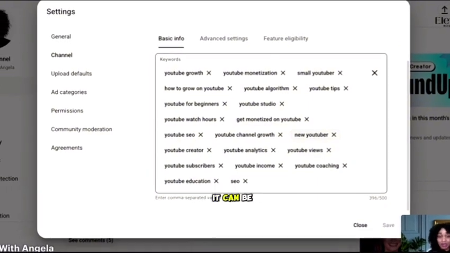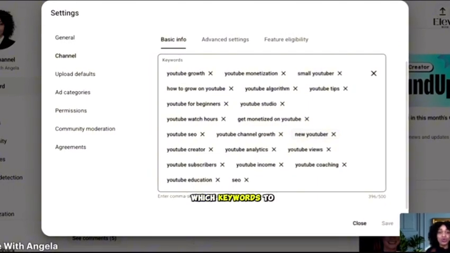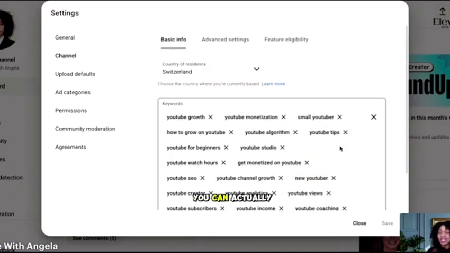I understand that it can be challenging to know which keywords to use and all that. So with the help of ChatGPT, you can actually create an excellent keyword list and paste it here. All you need to do is head over to ChatGPT, tell ChatGPT what your niche is and the type of videos you create, and then it's just going to help you generate some keywords that you can copy and paste here.